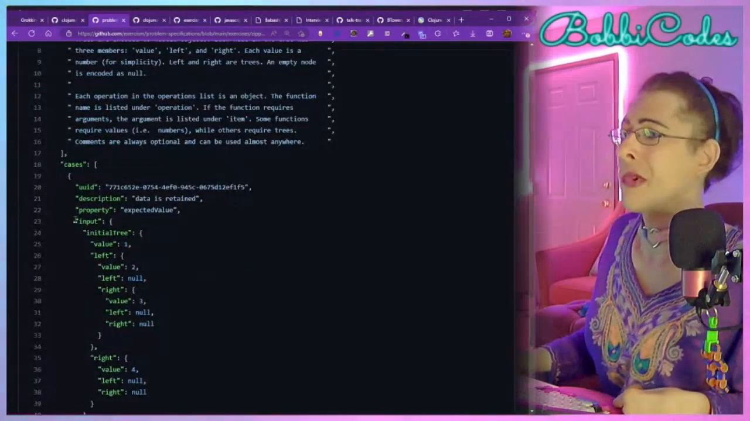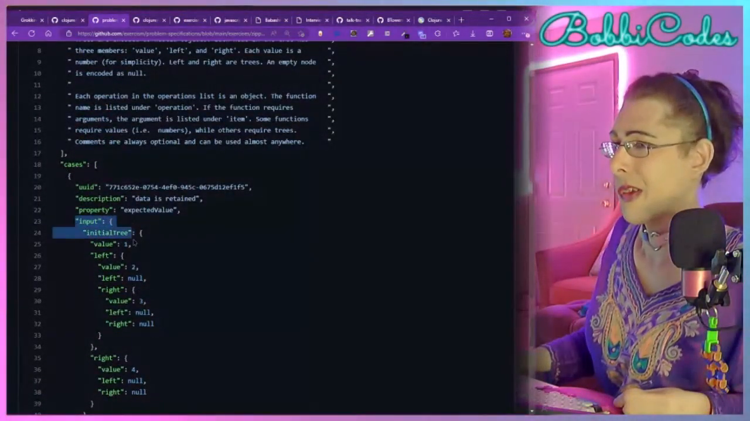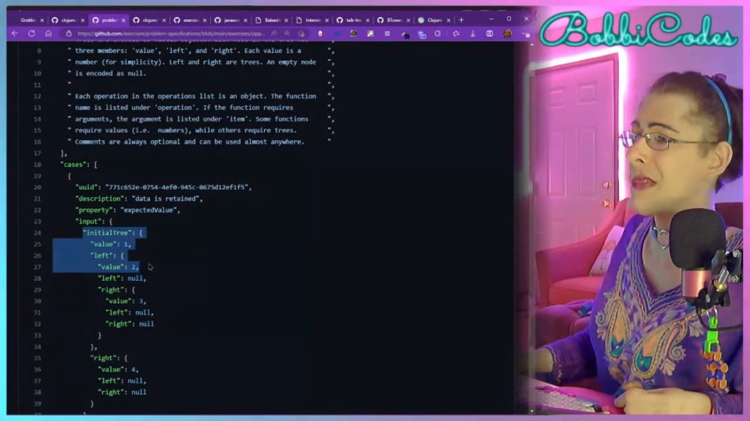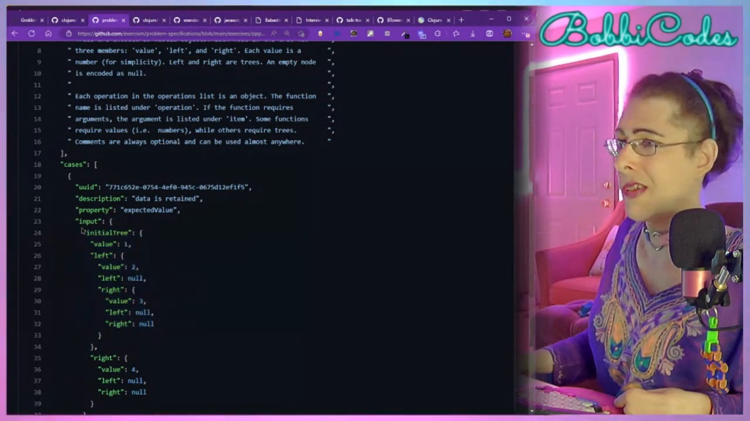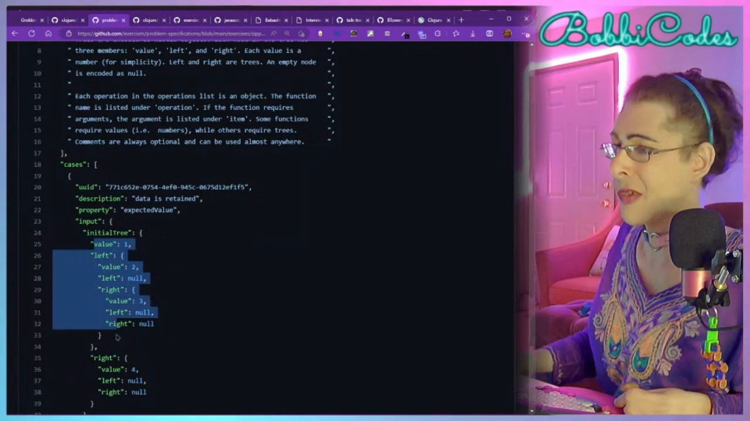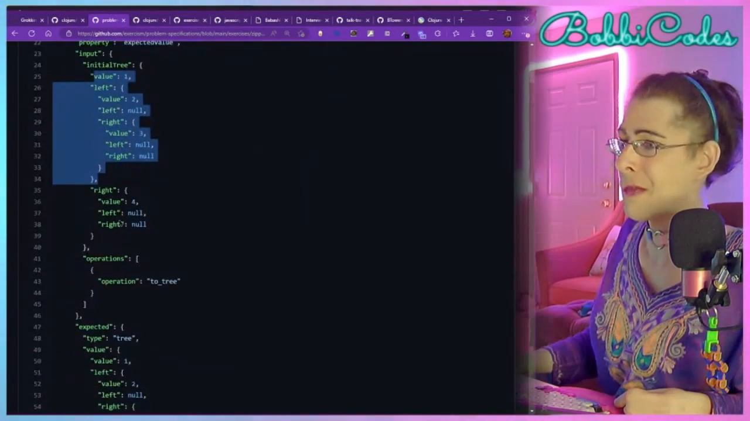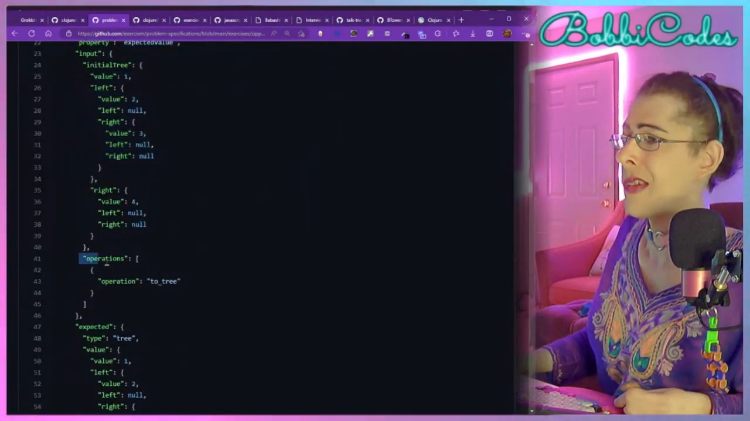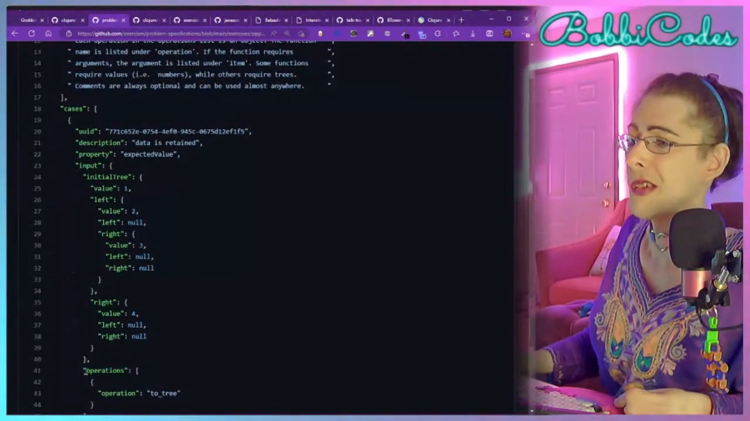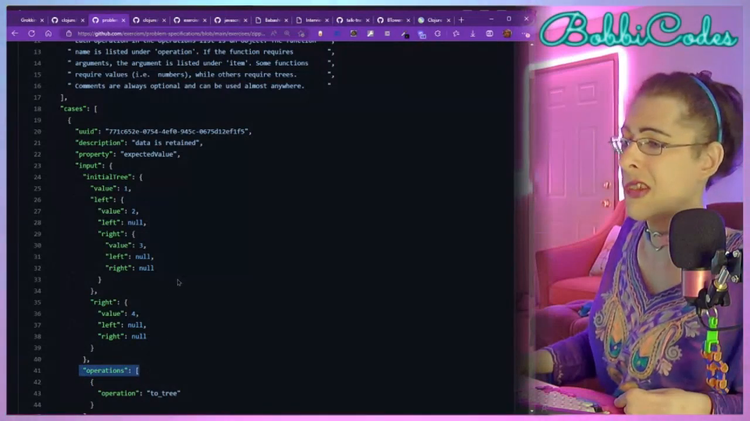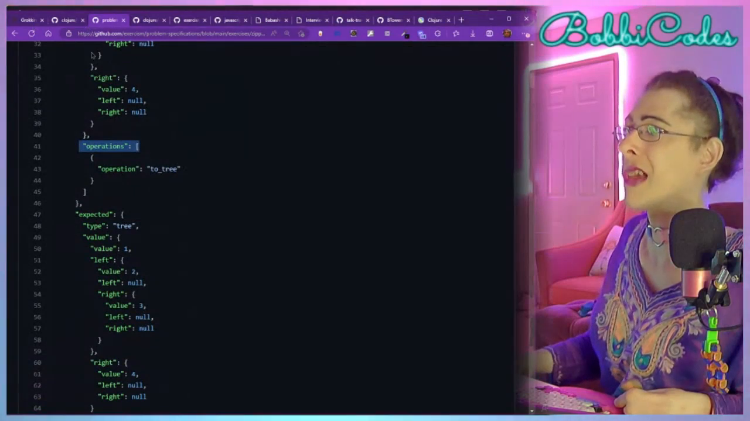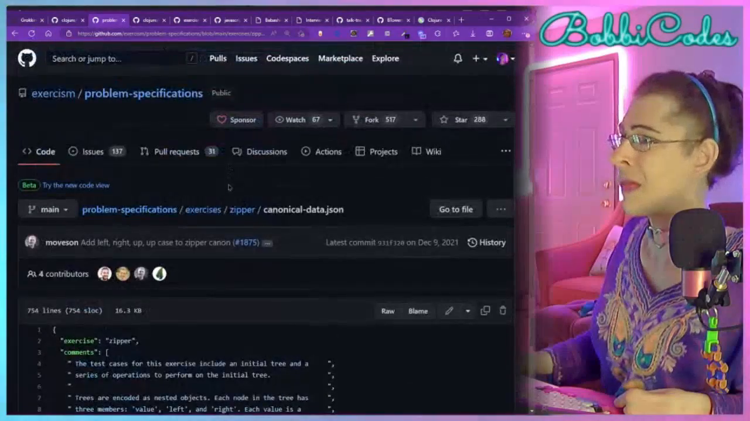So each input has what will be a hash map eventually called initial tree, which has a value, a left, and a right. Okay. And operations. What is operation? We didn't have an operations key for the other one. So when we get to that, there'll be some more work to do.